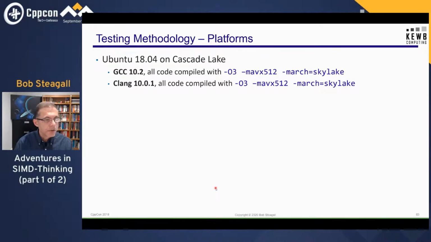So it's done on Ubuntu 18.04 on a Xeon processor that's Cascade Lake, and I'm not sure what series it is. It's a 2 gigahertz processor, 6200 something. I don't know what exactly. And I built the code with GCC 10.2 and Clang 10.01 just for purposes of comparison. And here are the flags that I used when I was doing the building.